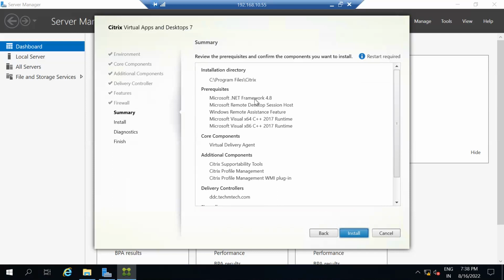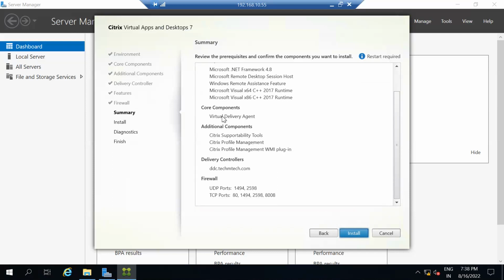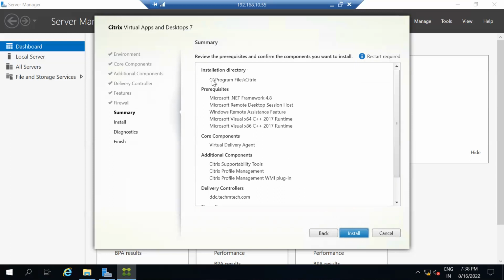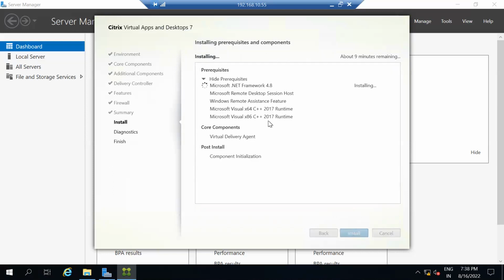As usual, .NET 4.8 is required, and the core component will be the VDA agent, and this will be our delivery controller. And that is the path for the installation directory. Simply click on install. So as usual, it will take a reboot after the .NET framework installation, right? So let's wait for it.